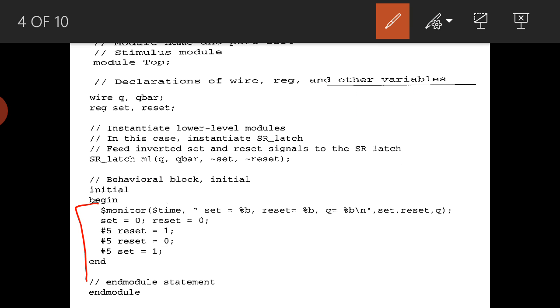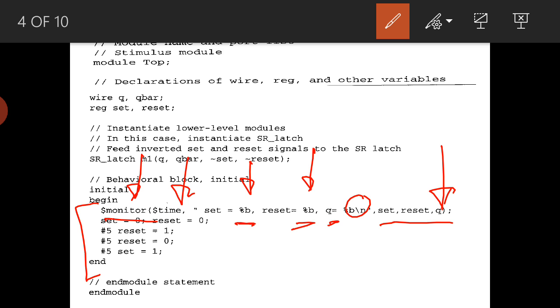Okay, so I am putting begin and end here, and $monitor is used to see at what time what input I have given and what output I want to see. So because of that I am using the system task $monitor. $time will give the current simulation time, and the set value I am printing in binary, the reset value I am printing in binary, and the q output I am seeing in binary. So here the variable name, format.